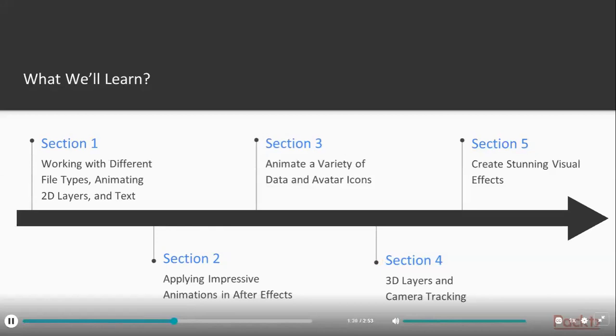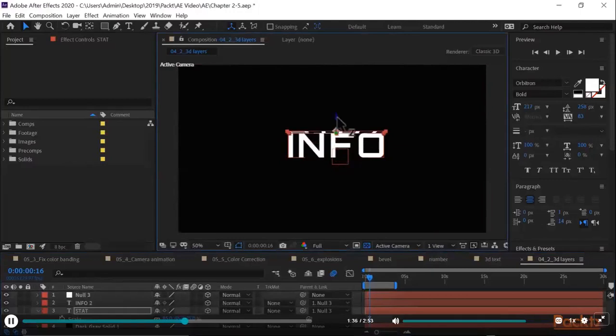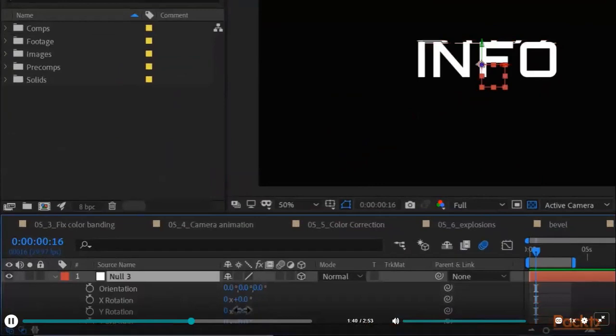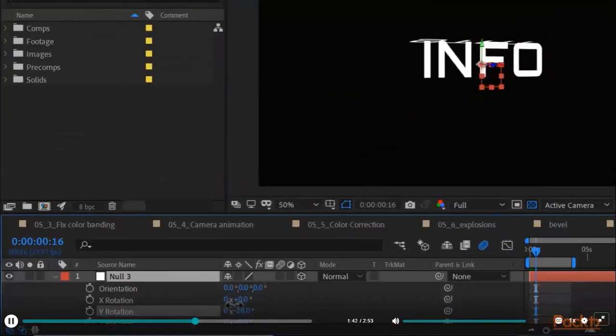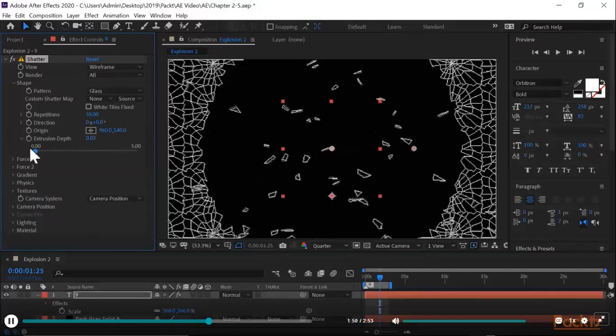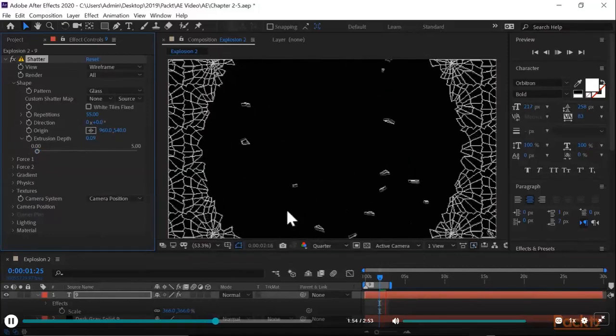Section 4, 3D layers and camera tracking. The goal behind Section 4 is to understand the fascinating and professional world of 3D and the power of VFX tools, such as camera tracking. And Section 5 creates stunning visual effects. The goal behind Section 5 is to use a variety of visual effects tricks that the professionals use.